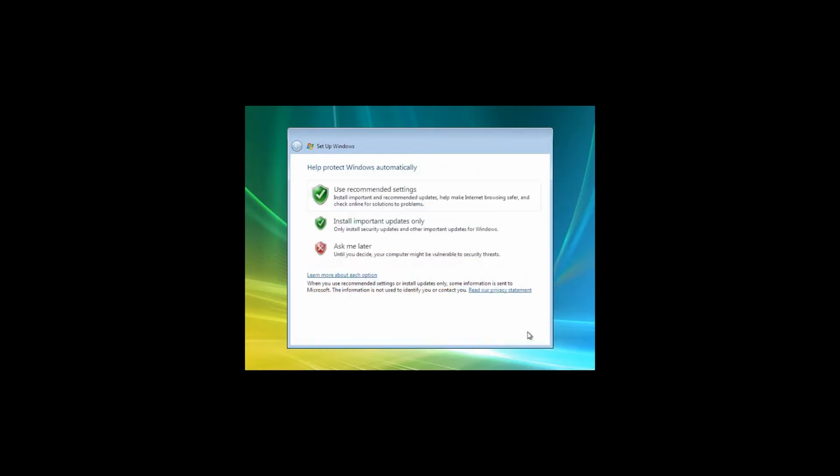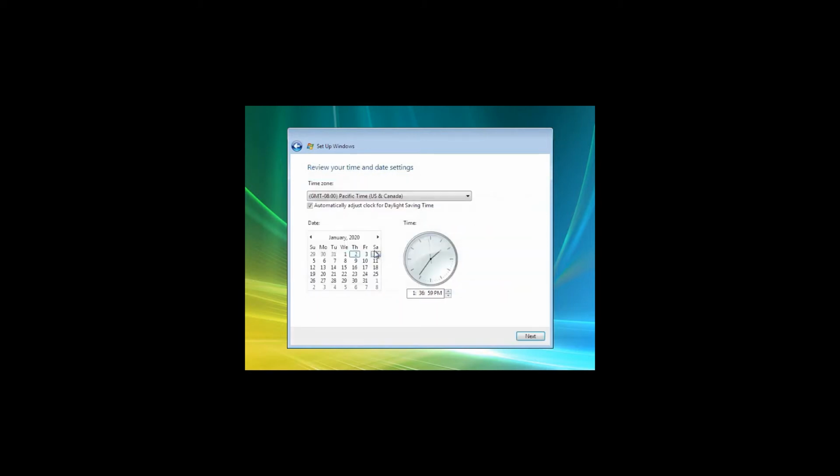Hit next. Now here, you can use the recommended settings for updates, install important updates only, or you can get asked later. This doesn't really matter anymore because in 2020, Windows Vista is no longer supported. In fact, it went out of support almost 3 years ago. And so I'm just going to hit ask me later because it doesn't really matter.